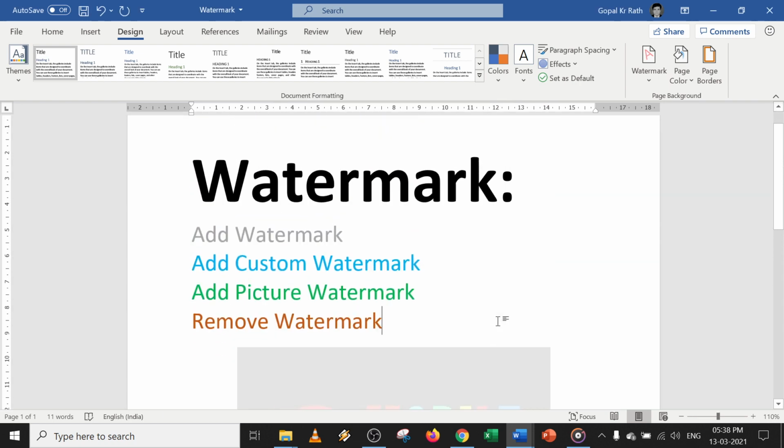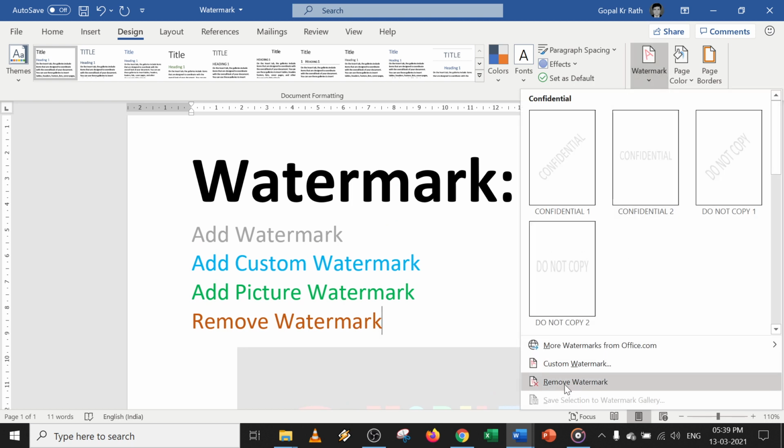So now how to remove a watermark? It is simple and easy. Go to Watermark, click on Remove Watermark.